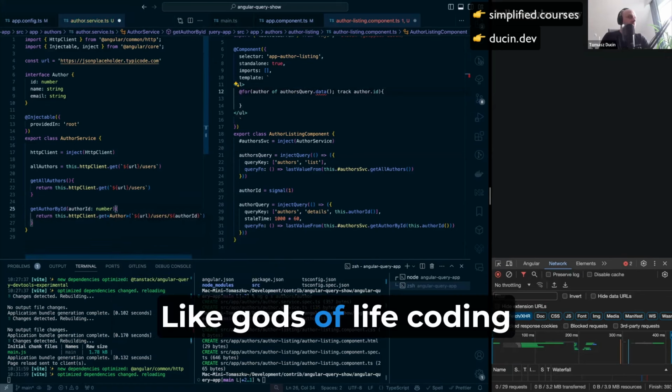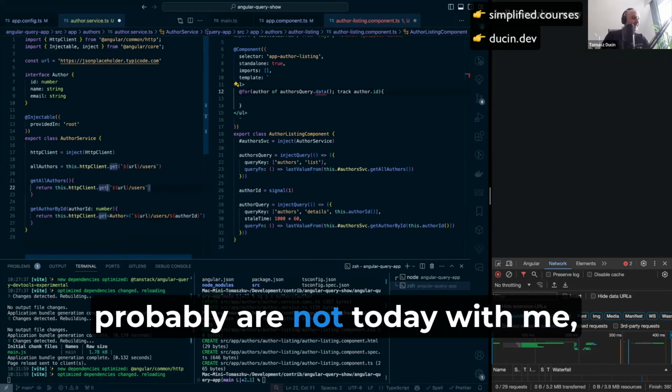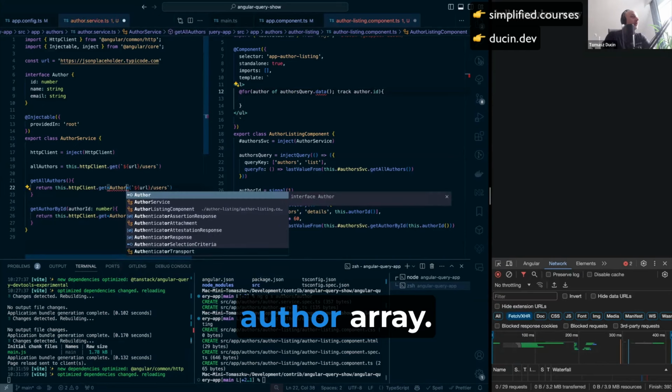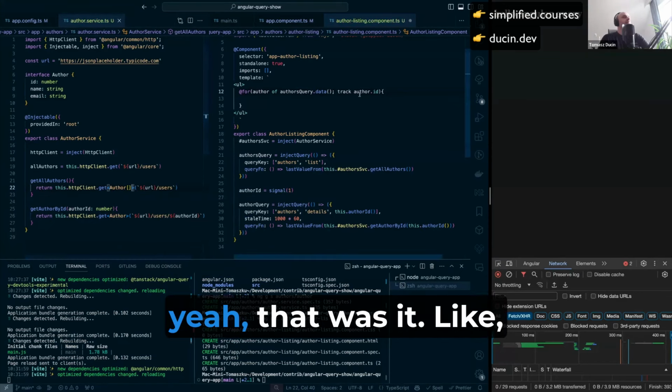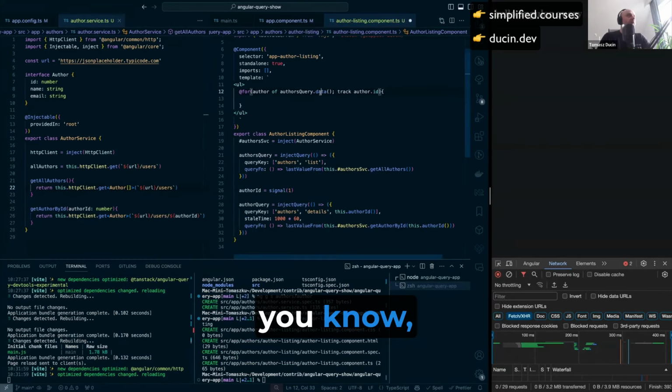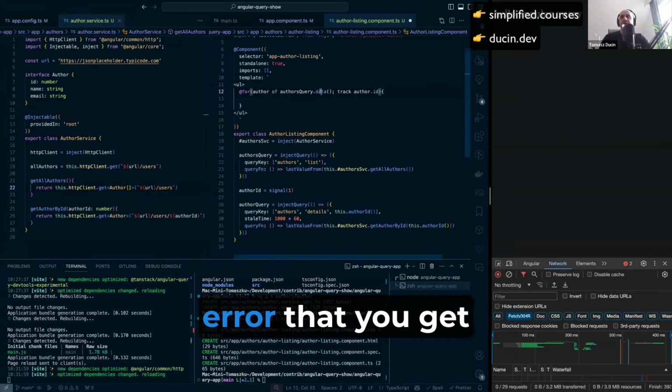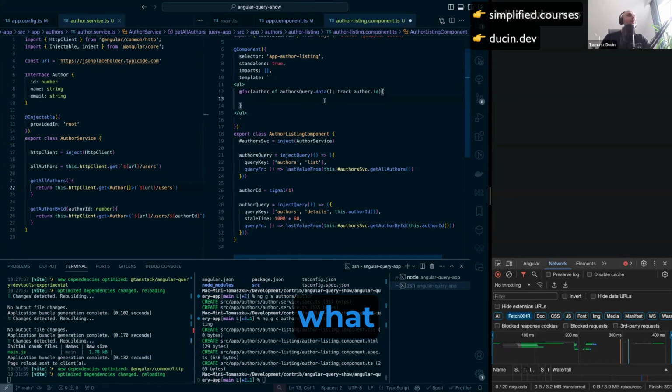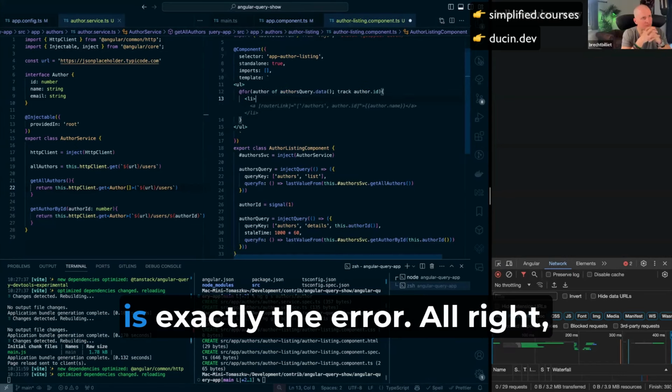Oh, like gods of live coding probably are not with me today. Author array. Ah, yeah, that was it. Like, in TypeScript, sometimes the error that you get is not exactly what the error is.